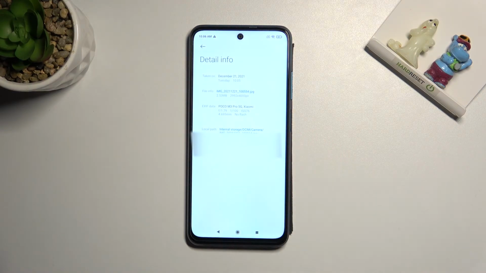Here at the last place we have location with full address, so greetings from Kraków, Poland. We can also tap to it and go directly to Google Maps to check our location at the map.